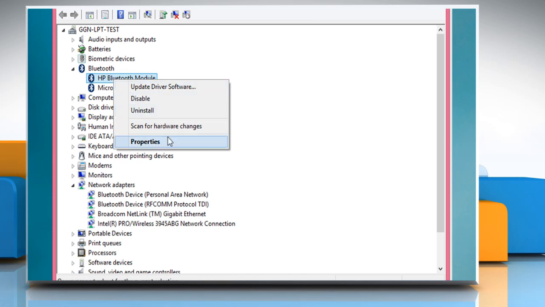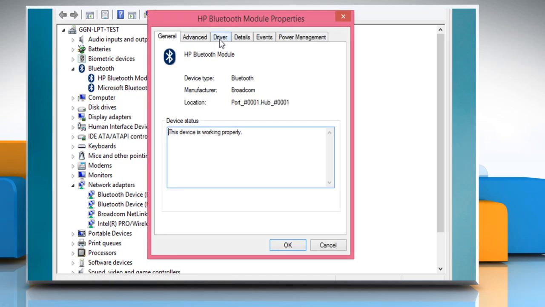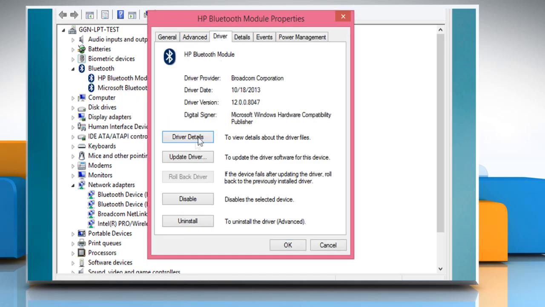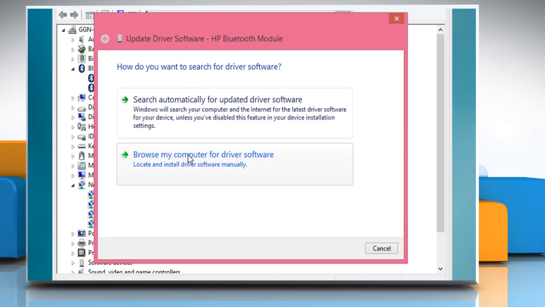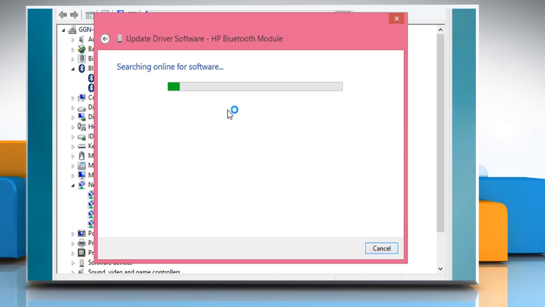Right-click on the driver, and then click on Properties. Go to the Driver tab. Click on Update Driver button. Click on Search automatically for updated driver software.